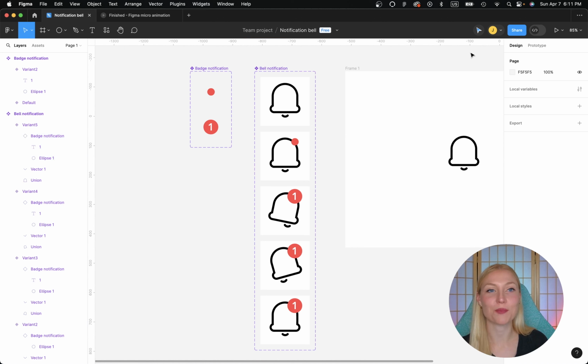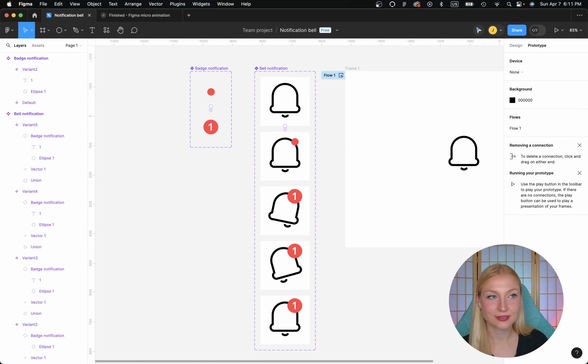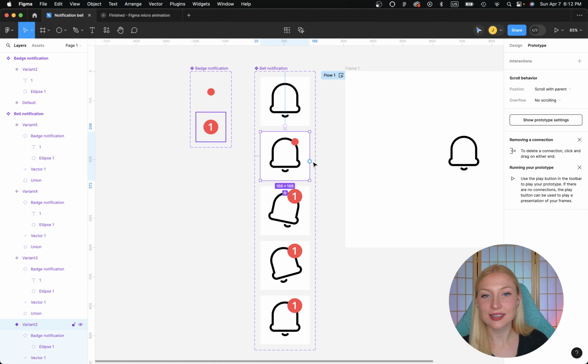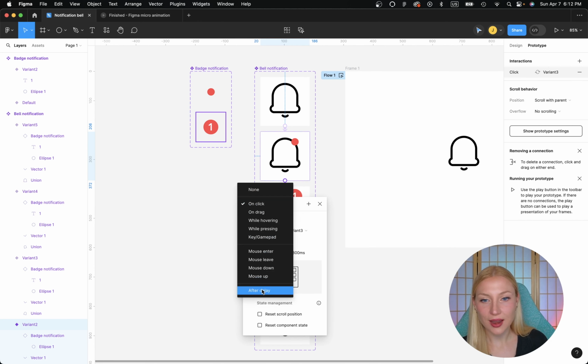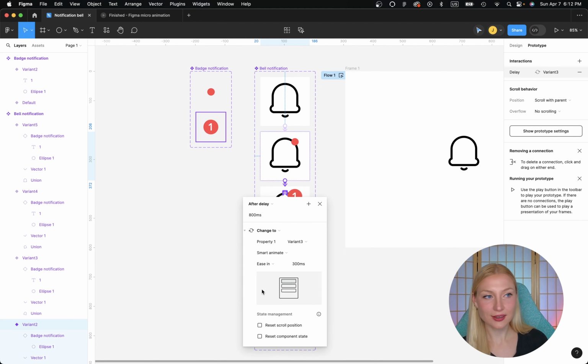So go ahead and jump back into prototype mode and go ahead and select this second frame here. We're going to drag and pull it over to the third frame. We'll put after delay. 800 milliseconds is fine. Let's make sure this is set to Smart Animate and then ease in.